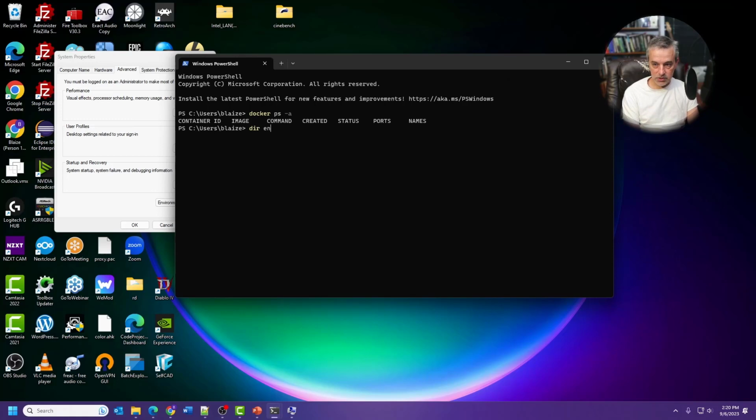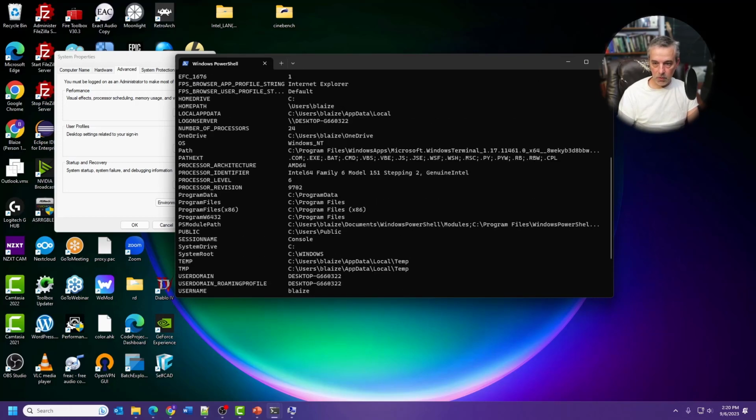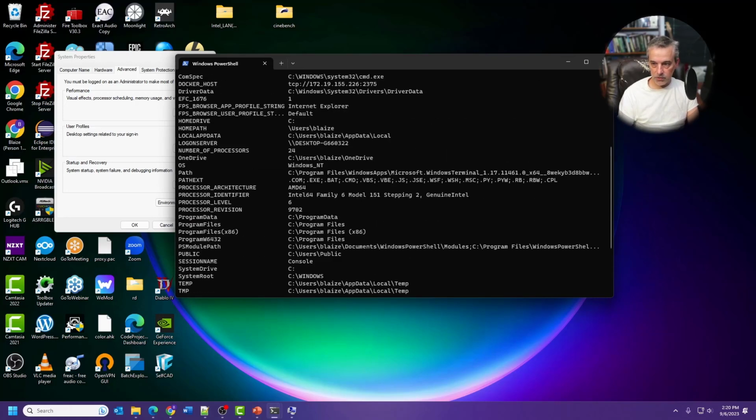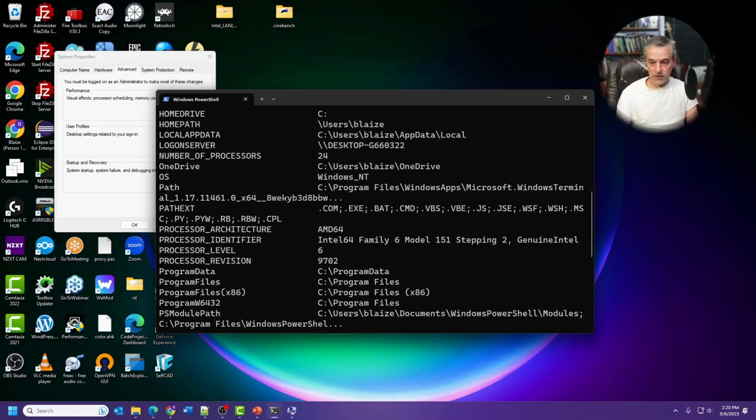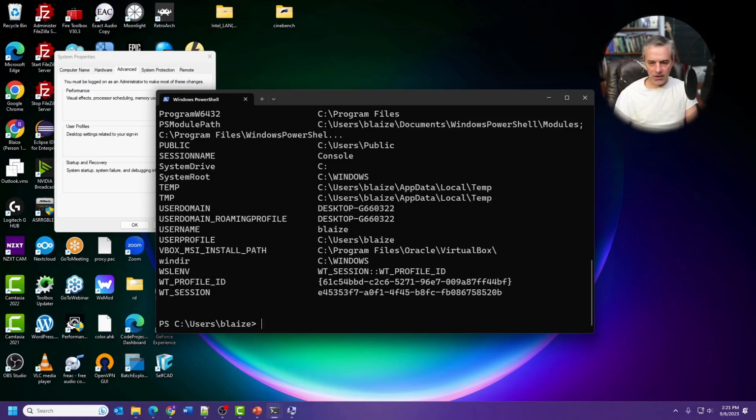If you want to check it just to make sure, you can type in dir env: and that will show you all of your environment variables, and you should see one for DOCKER_HOST in there right there. So again, very easy to do. If you've never done it, this will make it permanent, so that you can edit that as you see fit. And there are other ways to do it with Docker context and what have you, but this is just for WSL2 for doing dev work in this local environment.